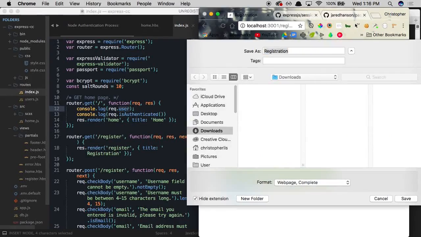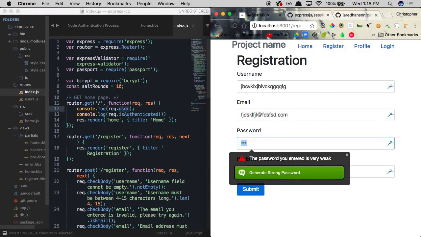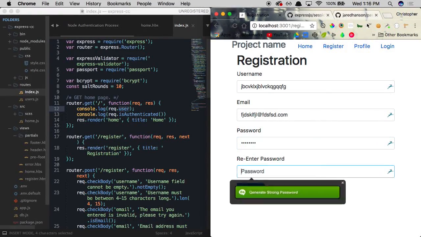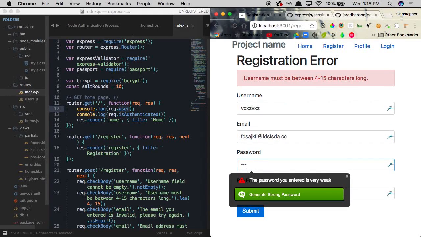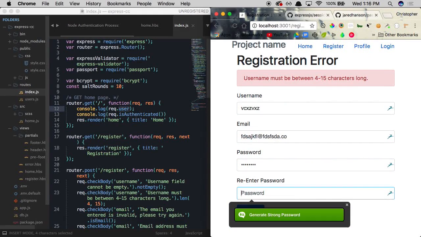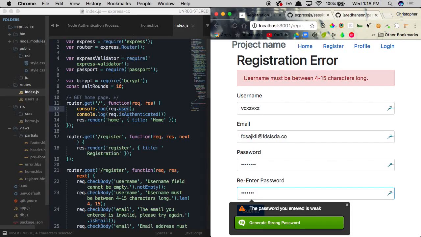QWERTY1 for everything. I did not mean to save that. QWERTY1 for everything. And I failed on the username, it looks like. Let's go ahead and try this one more time. QWERTY1. Excuse me, doing that little password is weak thing.